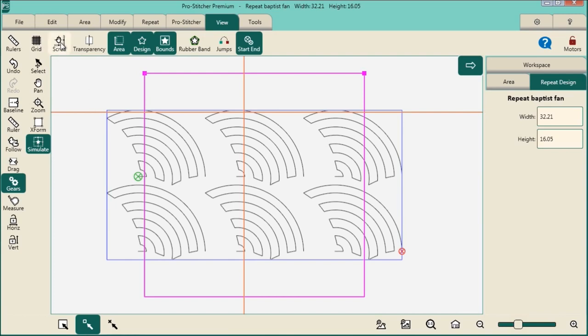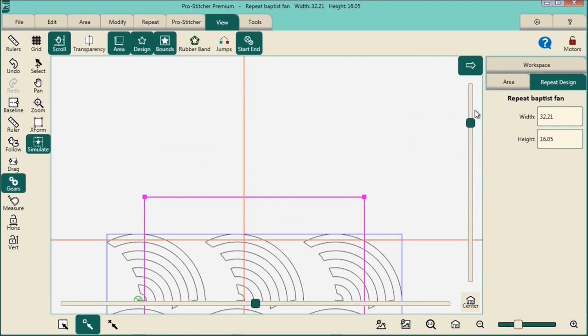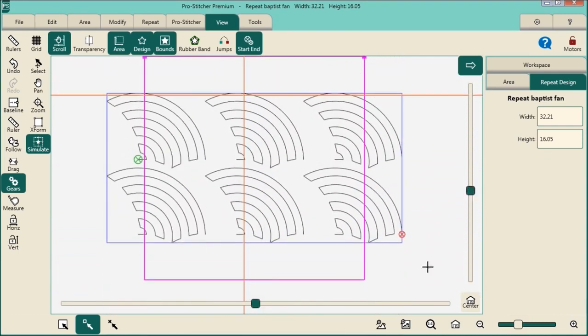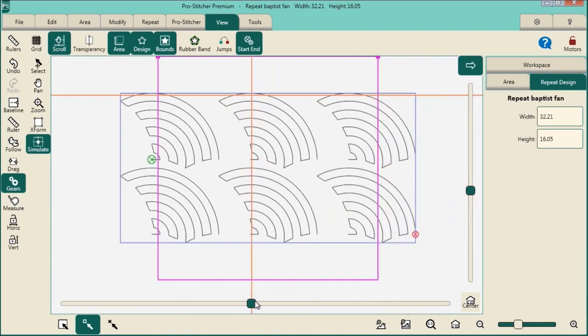I have a scroll. This is going to place scroll bars across the bottom. These are pan bars. See how I can pan by scrolling my design up and down, or from right or left. Okay.